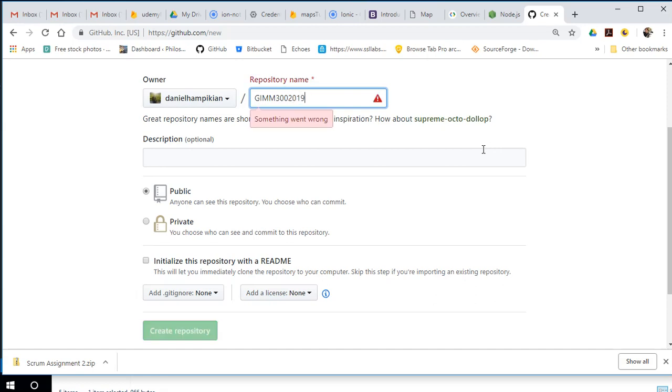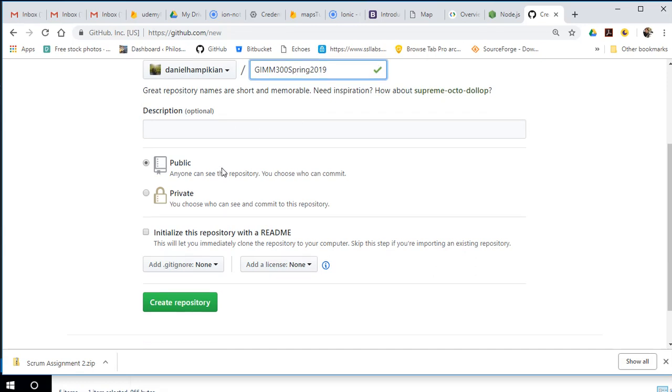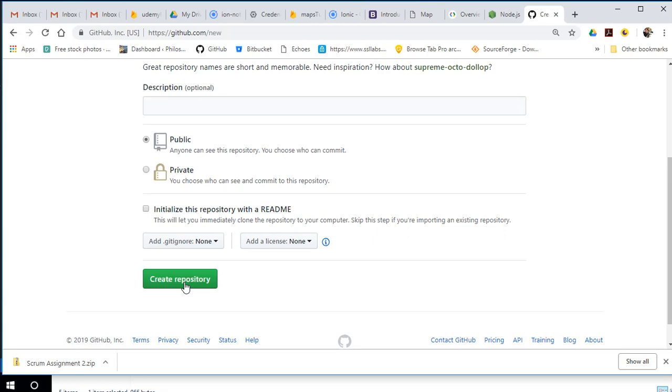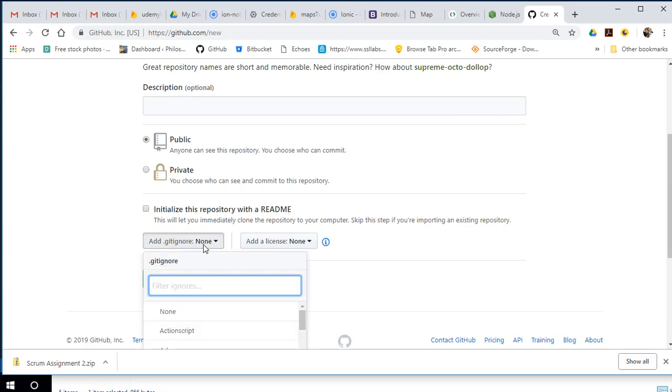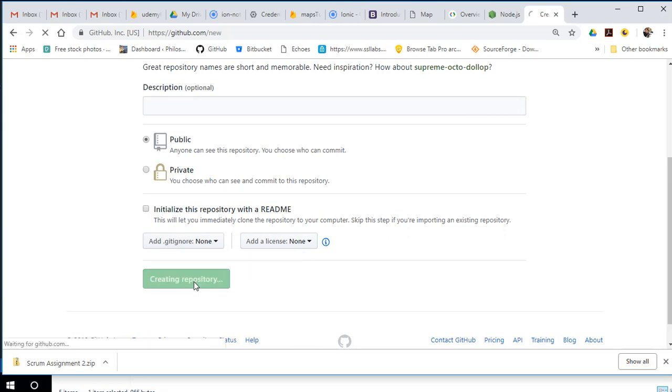Game 300 2008 19. How about that? And we can even add in, what semester is it? Fall semester. Alright, there we go. And I'll just make it public. And git ignore. Let's just create it.